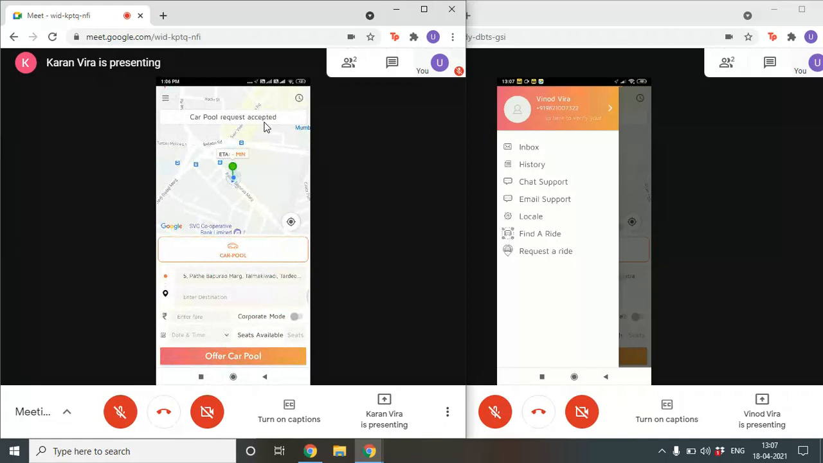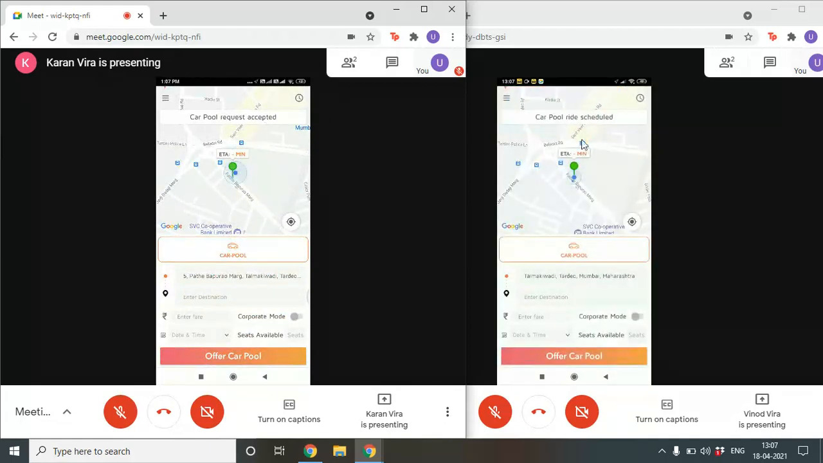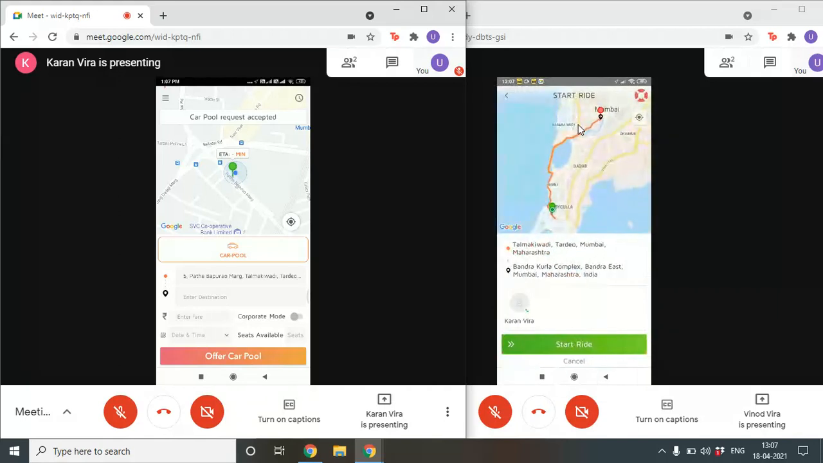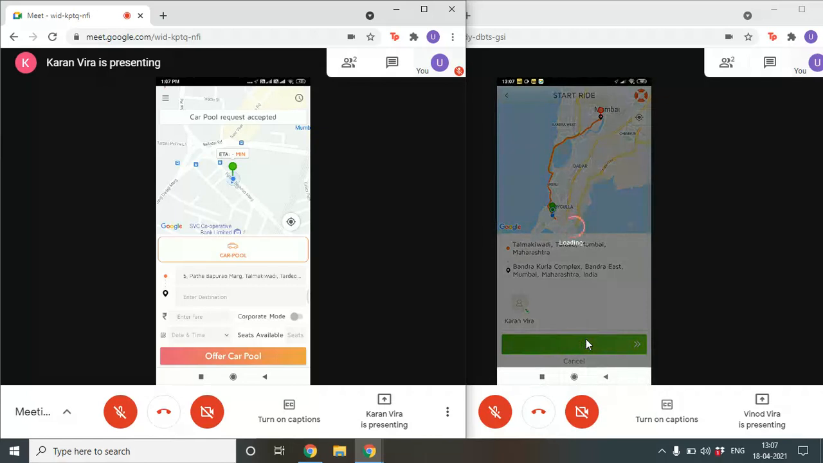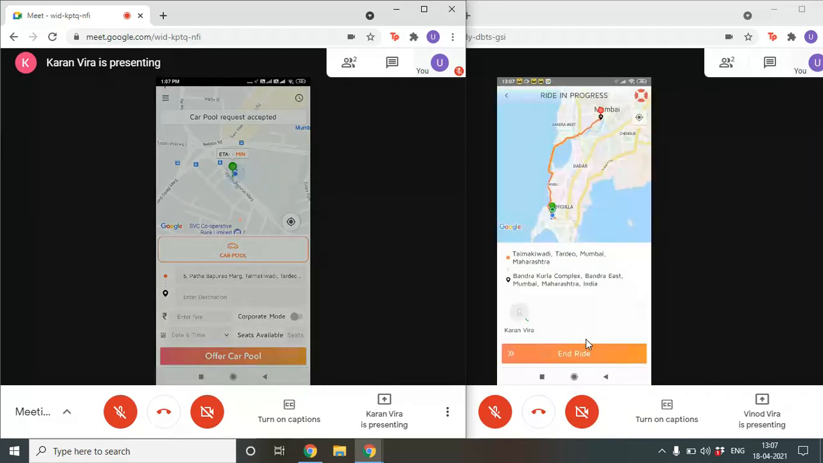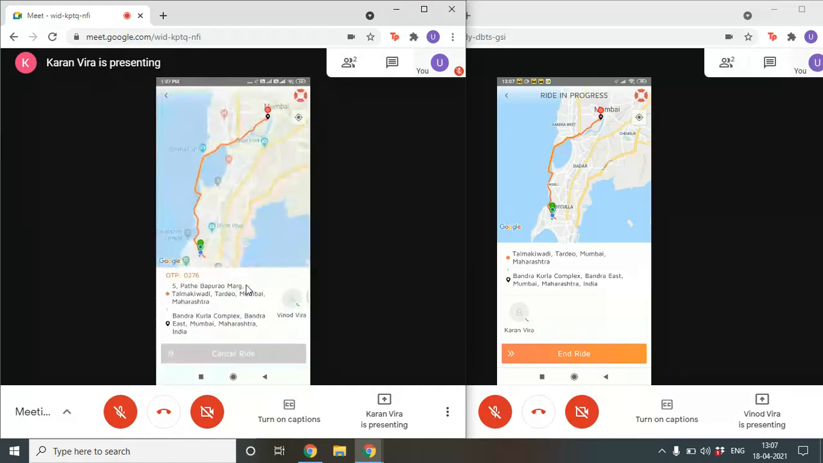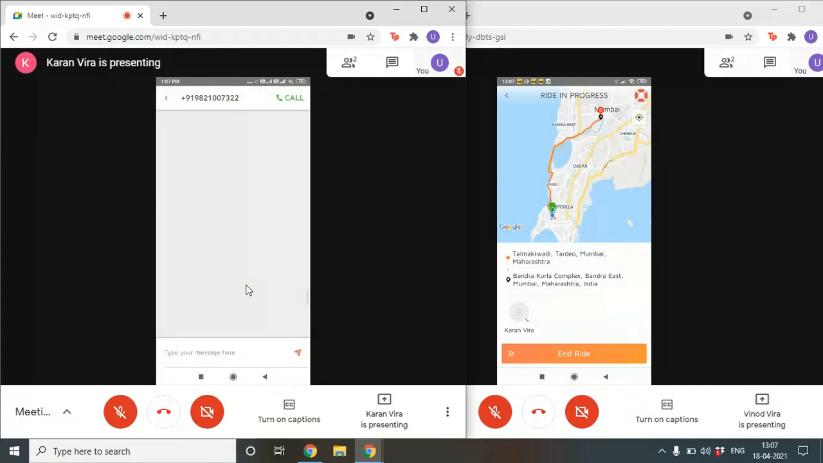Now, in order to start the ride, the offerer will click on carpool ride schedule. And you can just swipe right here and start the ride. For the customer, as soon as I swipe right, there will be one pop-up that the offerer is on his way. So he clicks on this pop-up. Before reaching the pickup location, you can even contact the driver. The customer can contact the driver through SMS or call.